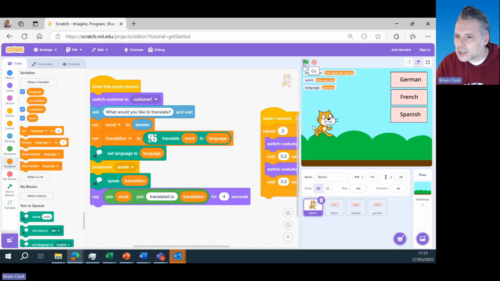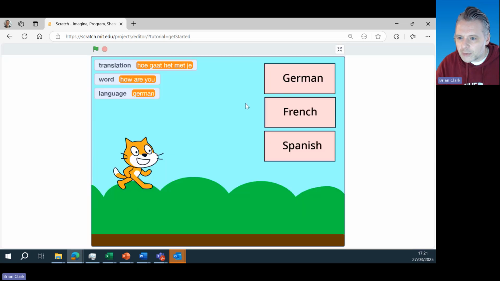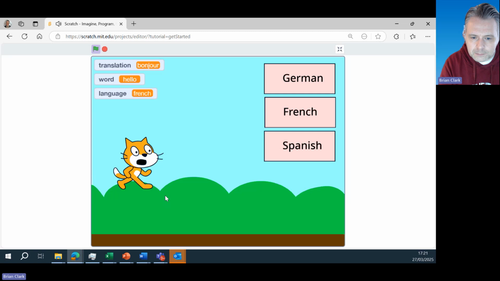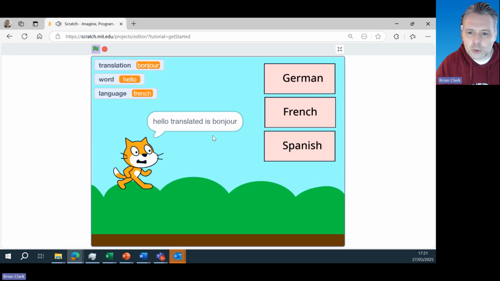So I'm going to press the German, I'm going to press the French button, and we should see that if I press French, the language changes to French. And when I press the cat, it should then answer in French. So let's see if this works. So we're on to French, click on the cat. Hello, we know what hello is, bonjour, yes? Bonjour. Perfect.